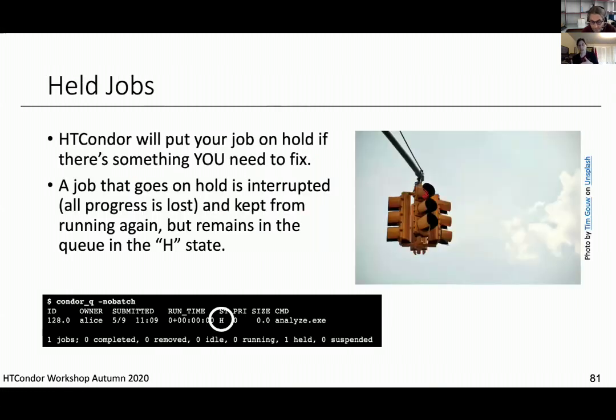Okay, so our second category of job problems is where Condor is not able to run your job for some reason. It will put the job on hold, which is an indication that there's something you need to do in order for it to even be able to run. A job that goes on hold is interrupted. If it was running, all progress is lost, but it stays in the queue in this held state, which you can see in the output below.